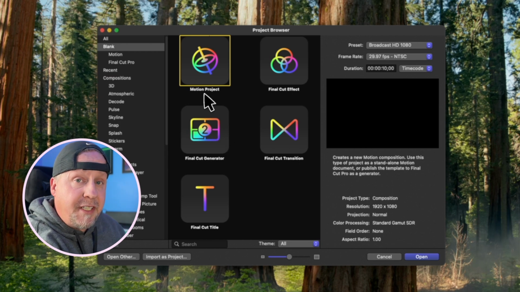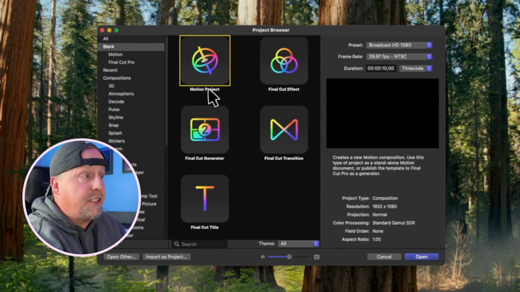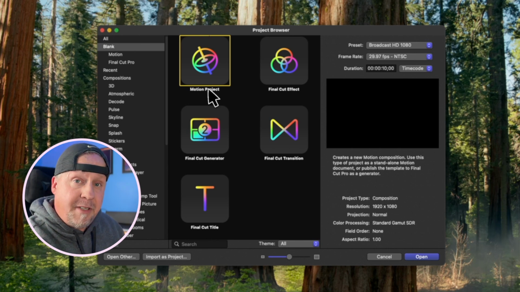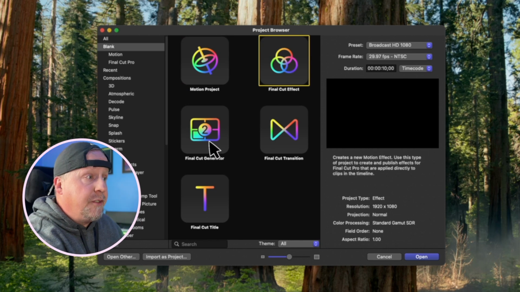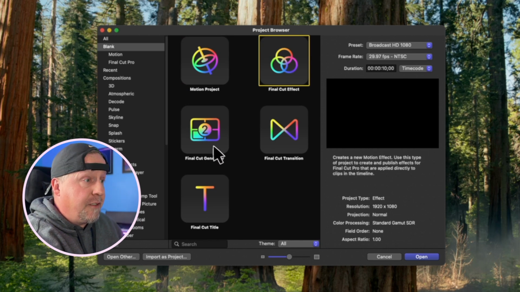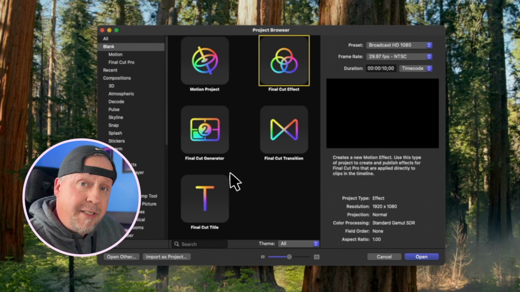Now, there's a bunch of different things you can create with Apple Motion. You can create a motion project that's basically just a project to be able to apply different effects to your videos. You can also create Final Cut effects. You can create Final Cut generators, Final Cut transitions, and you can create Final Cut titles. Now, anything here that says Final Cut, you're going to be able to save it later on as a motion template, and that will then be able to be imported into Final Cut Pro and used in Final Cut Pro.